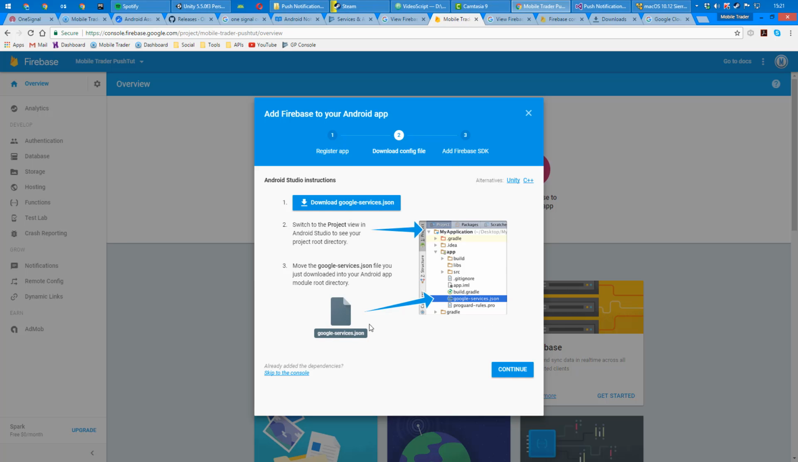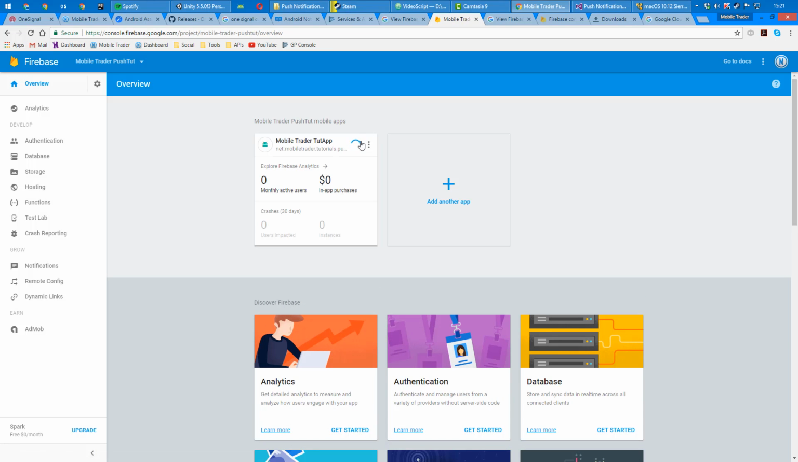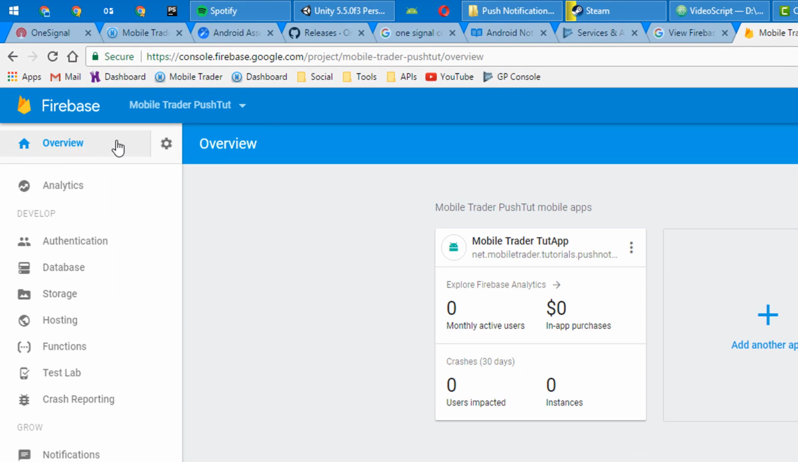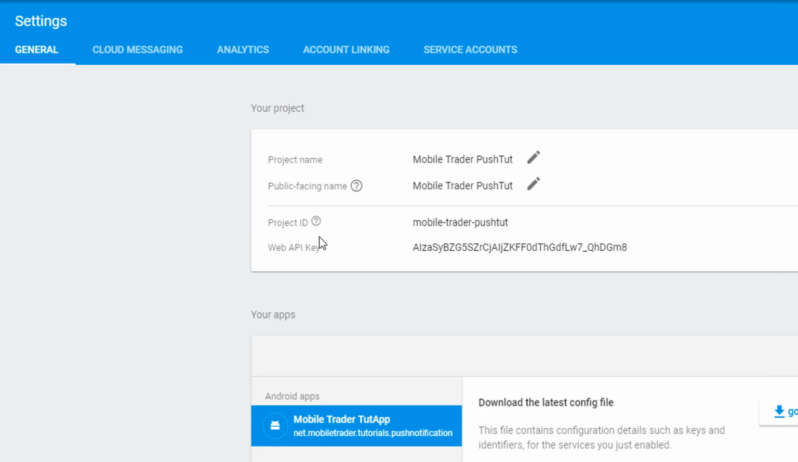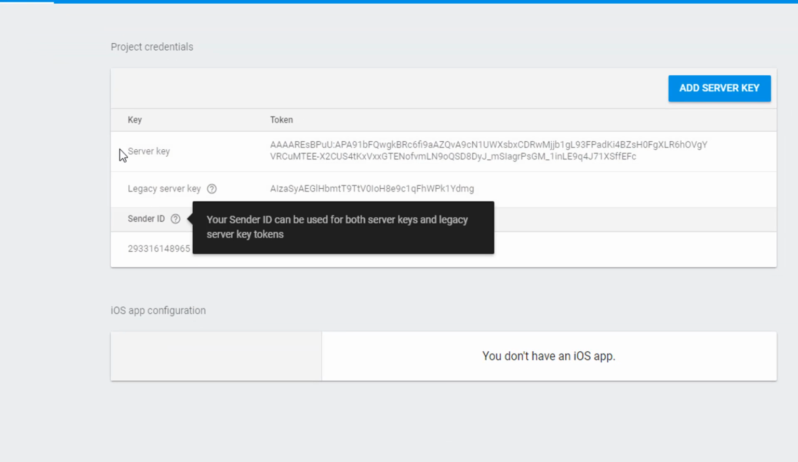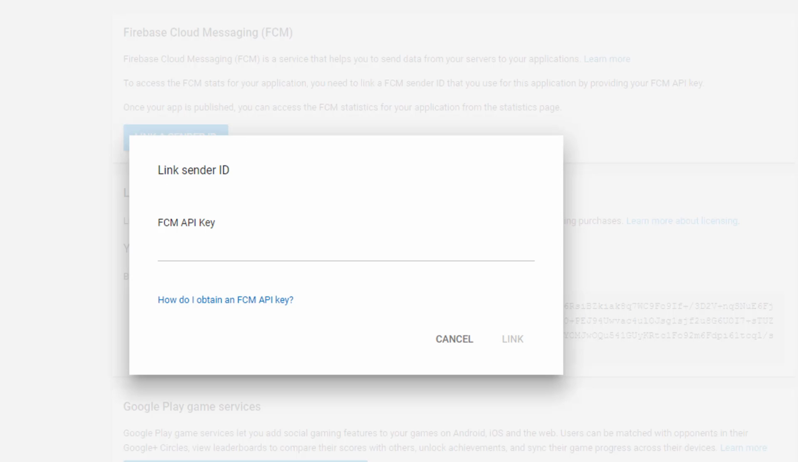We actually don't need all this. It's already implemented in OneSignal. Then go to Overview and Project Settings and Cloud Messaging, and these are the keys we need. So just copy this one, the server key, and go back to your Google Play console.